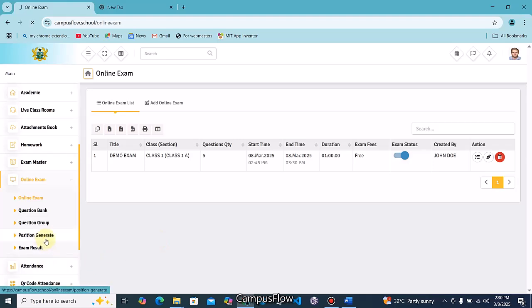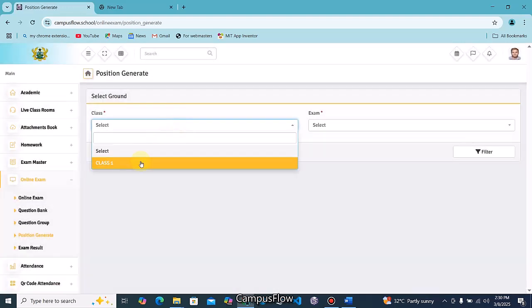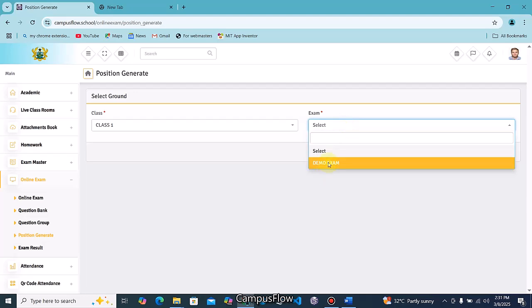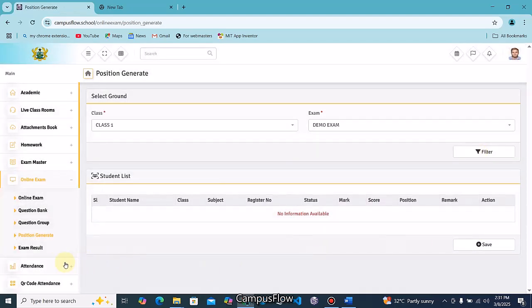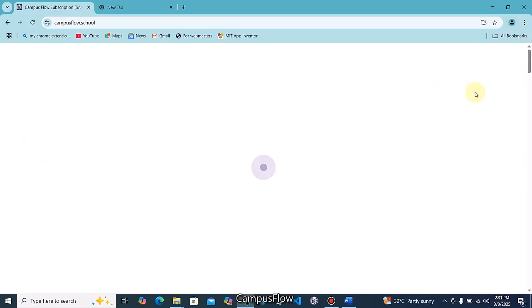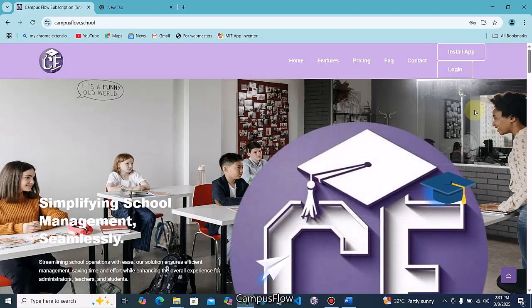So now let's view the position generate once again. Then we go for demo exams and filter. So for now, since no questions have been answered, no student has taken the exams yet, there's nothing available. So what we are going to do right now is, let's log out here. Since we set it to start at 2:45, if I'm correct, let's log out and log in as a student to see if it is time. Then we start with our exam. So let's log in as a student now.